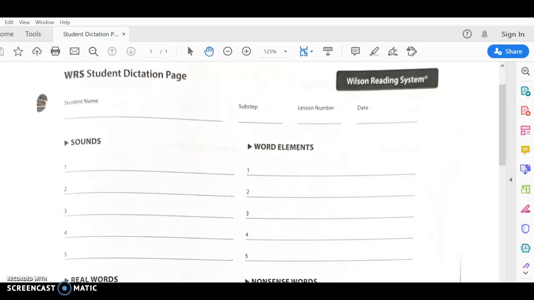Good morning. Today we're going to do our Wilson dictation page. If you do not have a printer to print this out, just write it on a piece of notebook paper and take a picture and email it to me. Today we're going to be doing sub-step 1.3, lesson number 3, and today's date is 4/16/2020.